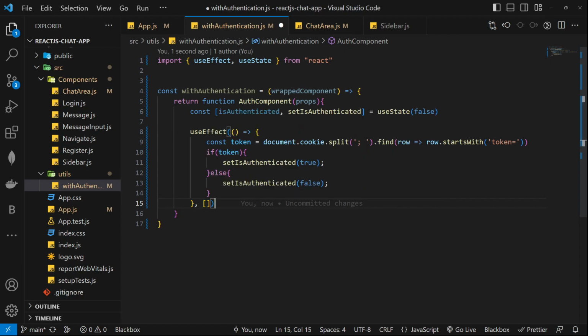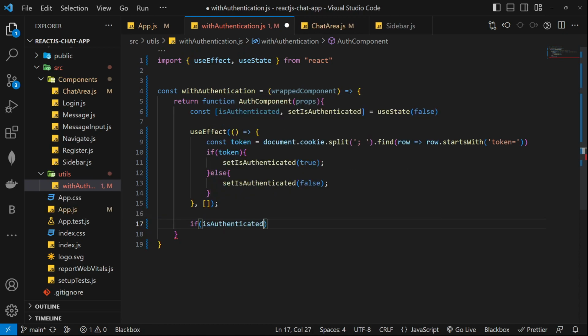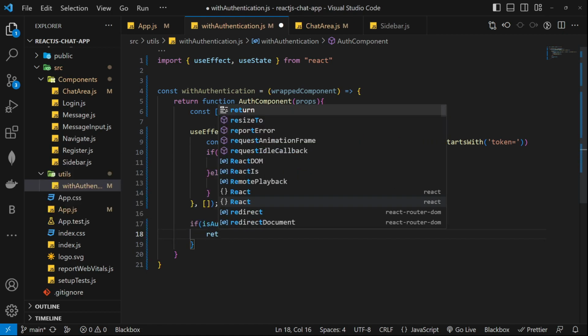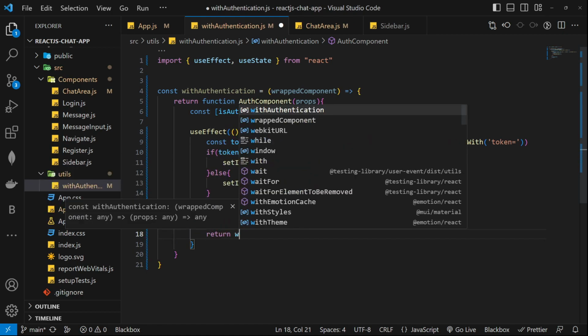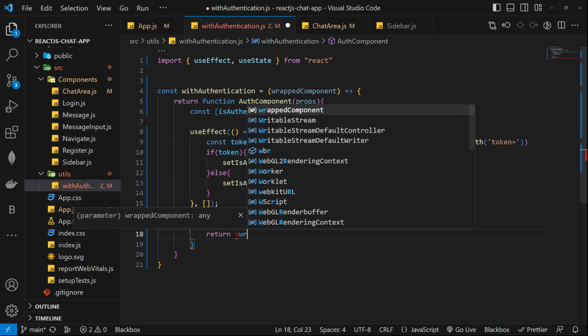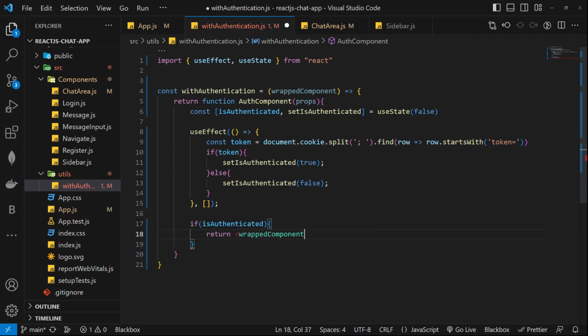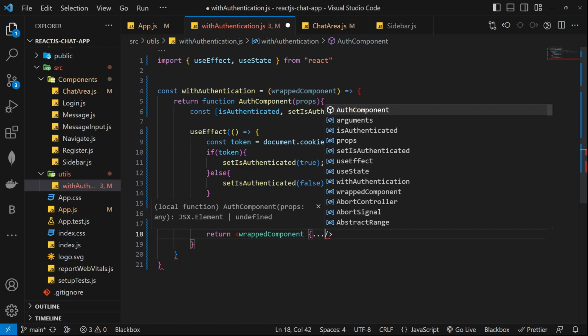Now, once this is done, we can say if isAuthenticated, then we can return this wrapped component basically. I have to return this as a component, and I can return all the props as well.